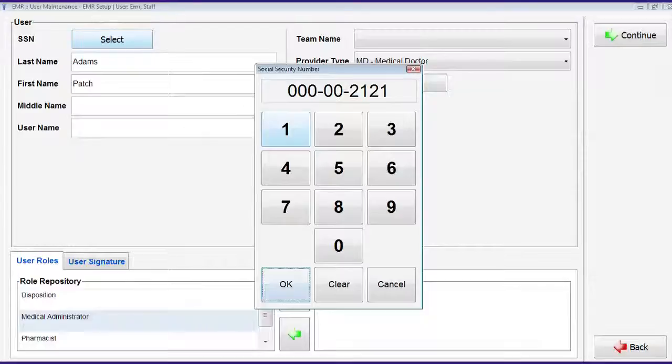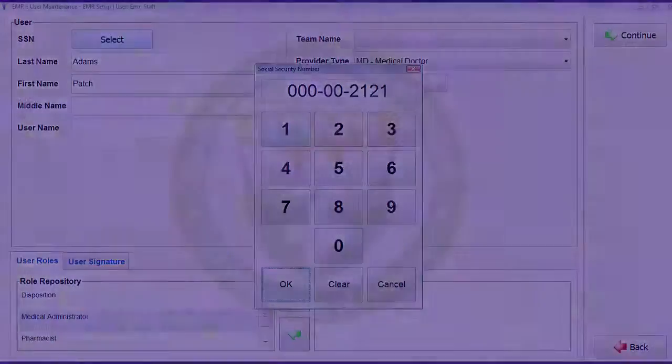So if the last four are the same for more than one user, you will be required to enter additional numbers. When entering in the numbers, if you make a mistake, you can always use the backspace to make corrections. You do not need to clear and retype everything. It is important to note at this time, once you have entered the Social Security number and saved the user, you may not go back and correct the Social Security number. All other information may be corrected.